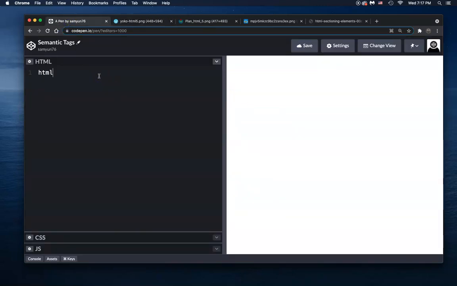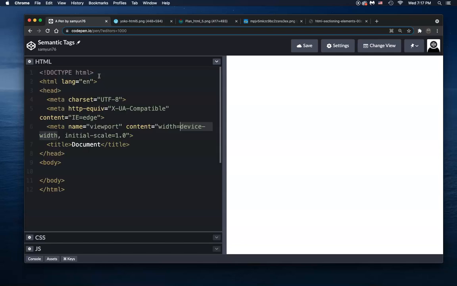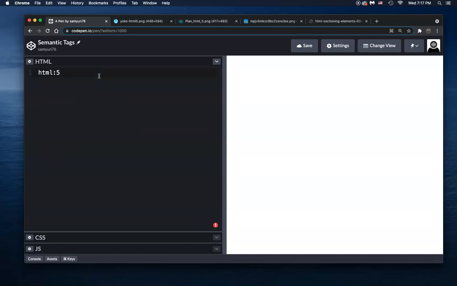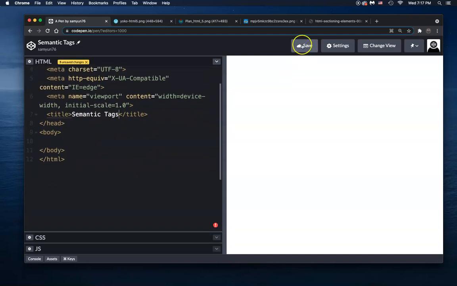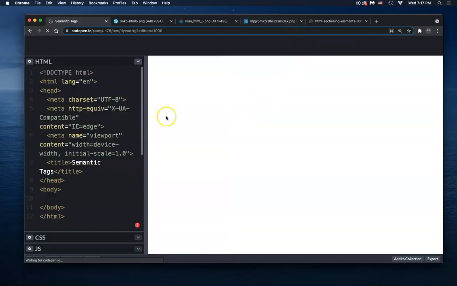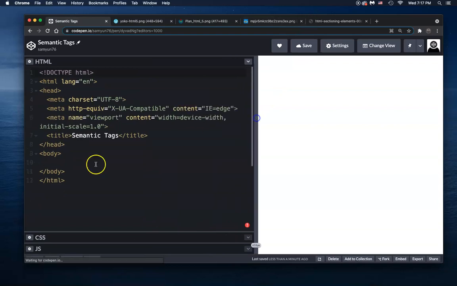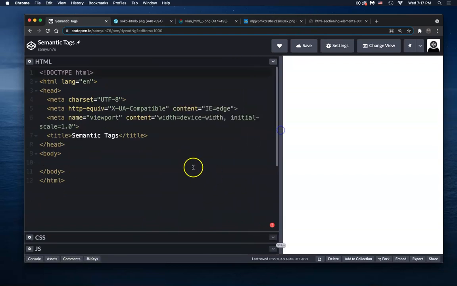I'm going to go ahead and start a new document. I'm going to type in, remember, HTML:5, and then I'm going to hit tab, and it'll give me a full page. So what I'll do from here is put in the title. We're going to call this semantic tags, and let's go down below and start playing around with this. Let me save this real quick, pull this out again, and I'm actually going to pull this all the way over because I'm not going to be really looking at this too much.